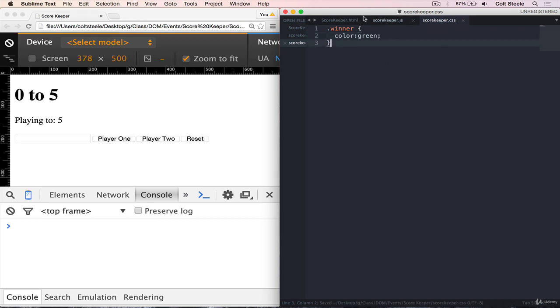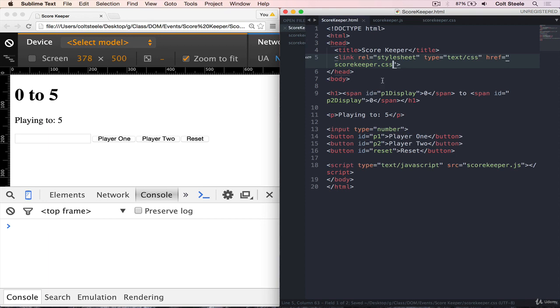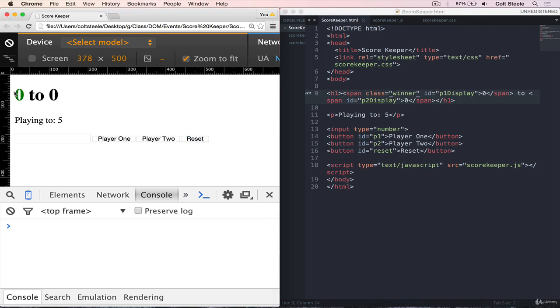And we'll save, and just to check that it looks the way I want it to, let's just add it to the span. So we'll say class equals, and we'll just give it a class of winner for player 1 display from the get-go. And if I refresh, you can see we get a green 0. That's exactly what we want. As I increment, of course, we want it to start as black and only add the class when the game is over. So we need to go back to our JavaScript.